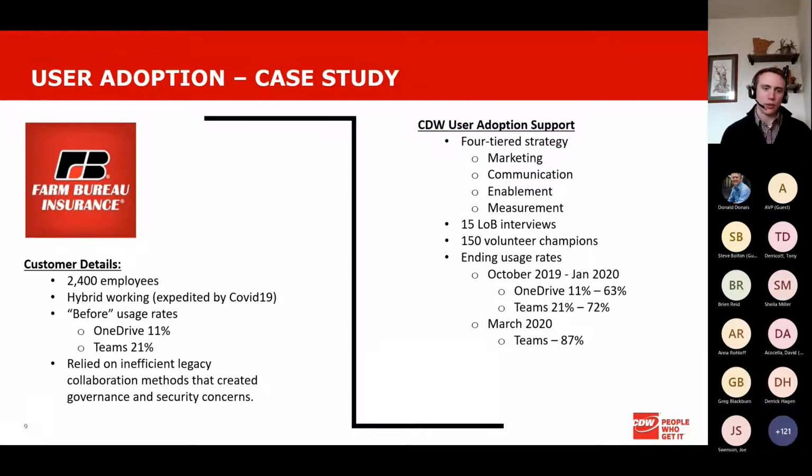And I think, as you all know, user adoption training usually isn't the most popular subject, but just trying to make it a little more painless, contextualized to people's roles. And then it drove that adoption up to 63% for OneDrive, 72% for Teams, and then COVID gave Teams another bump as well in March 2020.